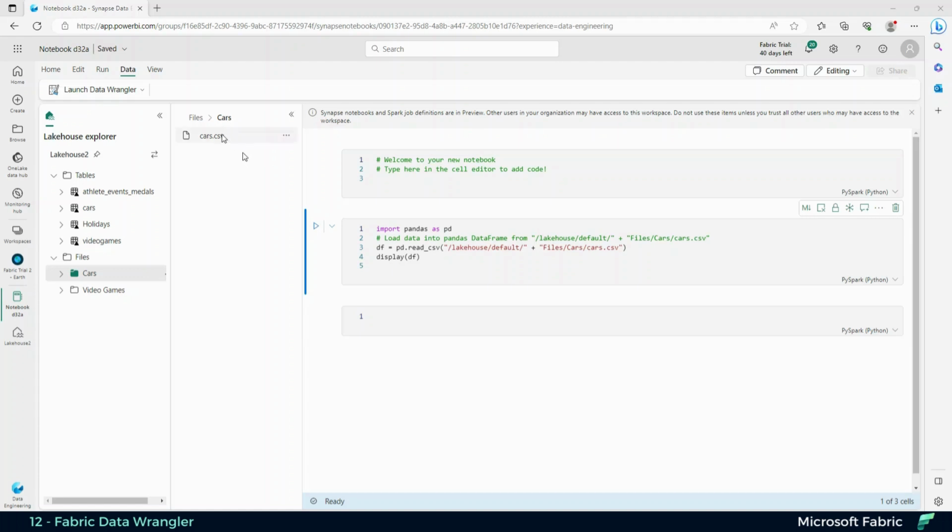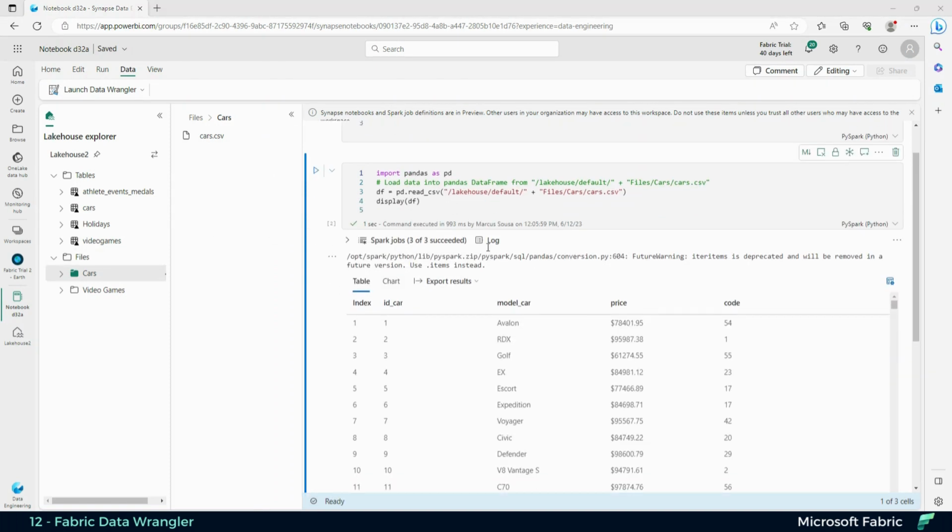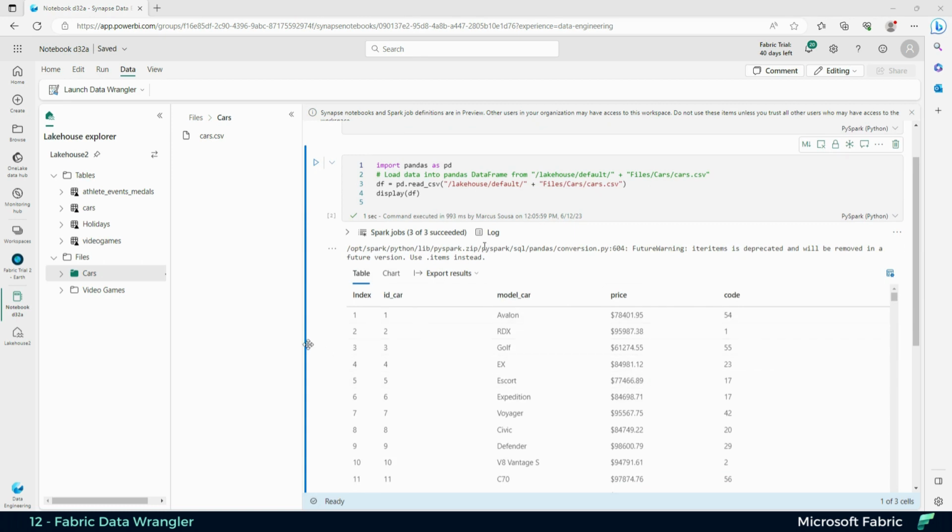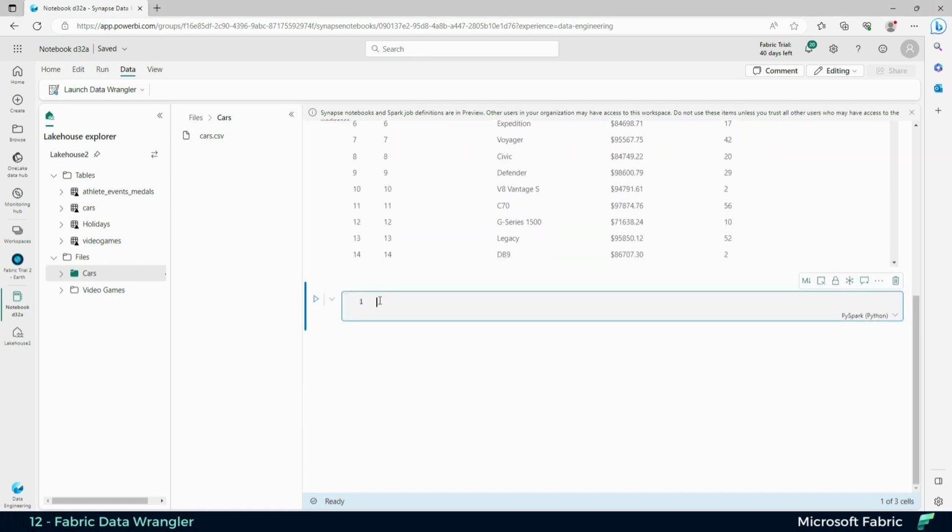Take a look at the data wrangler. To do this, you need to define your data frame as a pandas data frame, as we have here. I'm running this cell, and as you can see, I have a data frame defined as a pandas data frame. The next step is to go to the data tab, and launch the data wrangler.